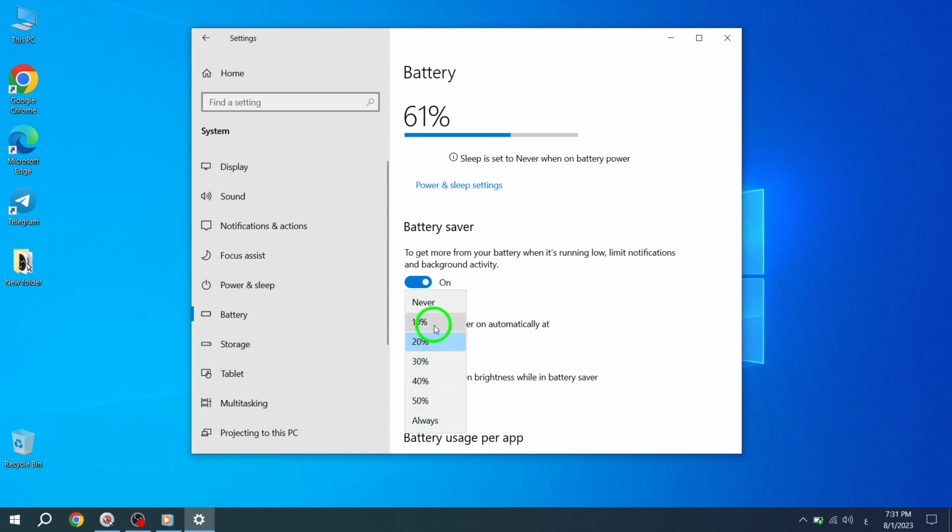By activating Battery Saver, your device will automatically adjust various settings, such as brightness and background activity, to conserve battery power when it reaches the specified threshold. And that's it. You've successfully learned how to turn on Battery Saver automatically in Windows 10. This feature can be a lifesaver when you're on the go and need to maximize your device's battery life.